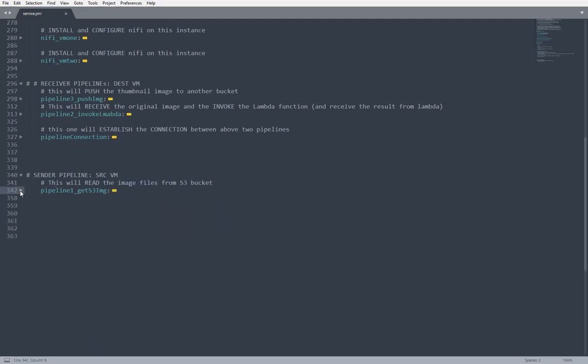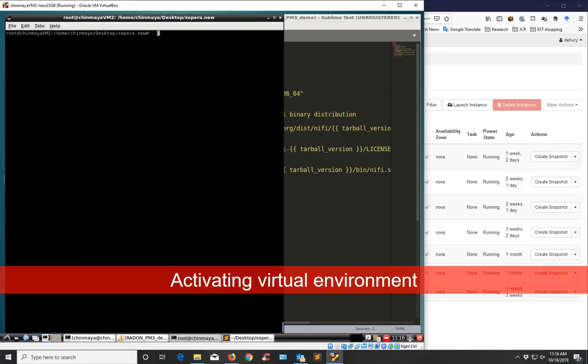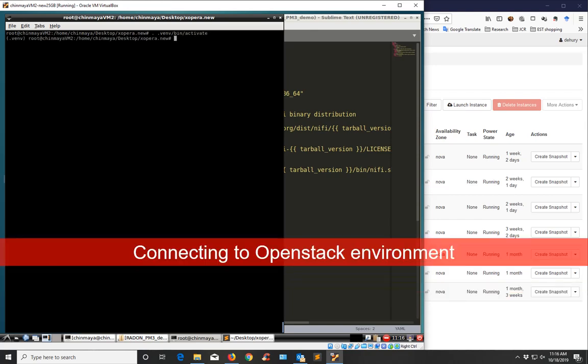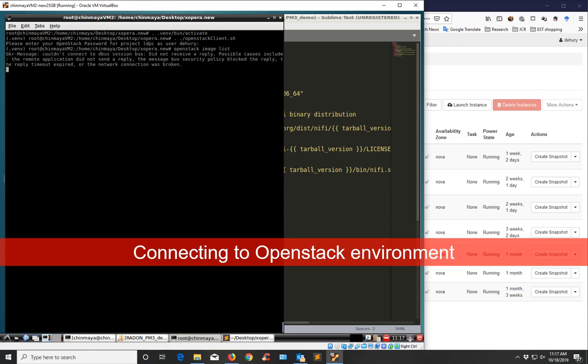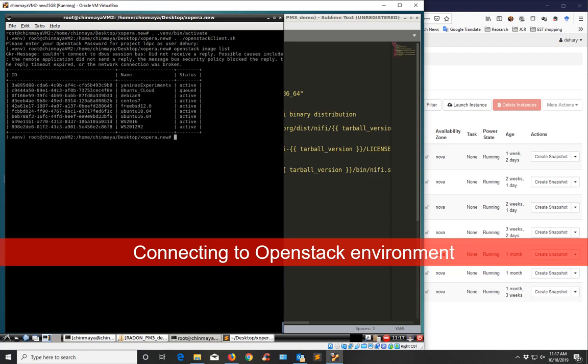Now let's execute this TOSCA template using the Xopera orchestrator. To execute the TOSCA service template, we first need to activate the virtual environment, followed by connecting to the OpenStack environment. And to test the connection with the OpenStack environment, we can retrieve the image list. So the connection in our case is established properly.